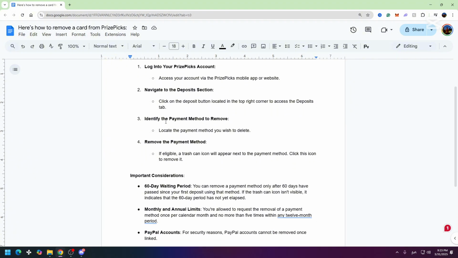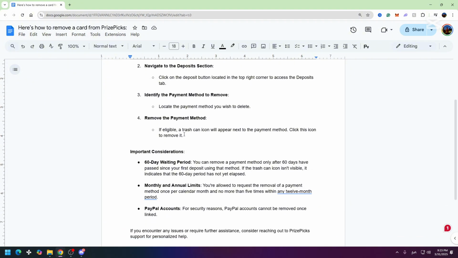Then you need to identify the payment method to remove. So in this case, we are going to remove our bank card. So we need to find our bank card from the list. After that, when we find the card, we need to remove this card. If it's eligible, a trash can icon will appear next to the payment method. Click this icon to remove the card.